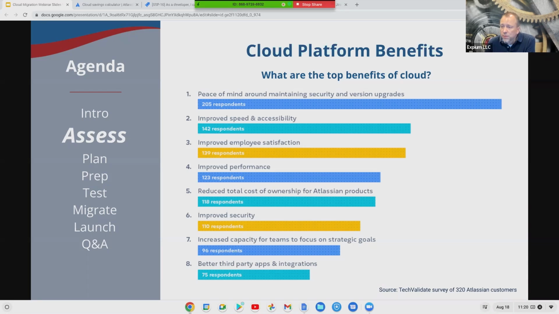From the top down, peace of mind about maintaining security and version upgrades. Honestly, that surprised me that that was the number one item. But apparently there's a lot of people out there that feel more at ease in cloud in terms of security and maintaining version upgrades. On the version upgrades, I can understand that because it just happens for you automatically. It's not something that you have to worry about and schedule and have downtime. So that's nice.